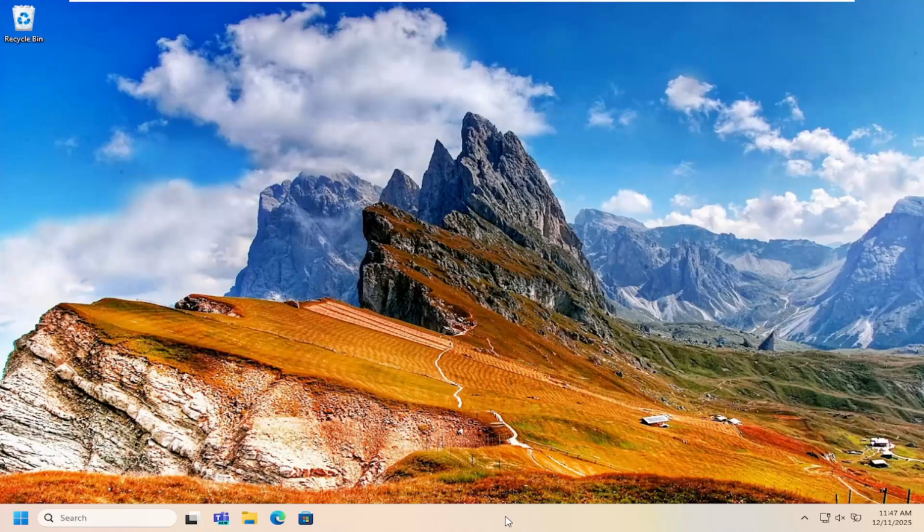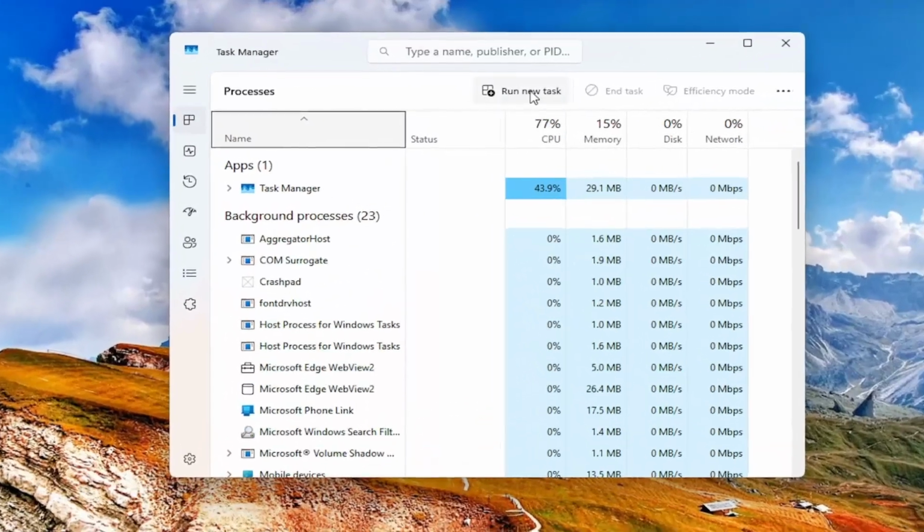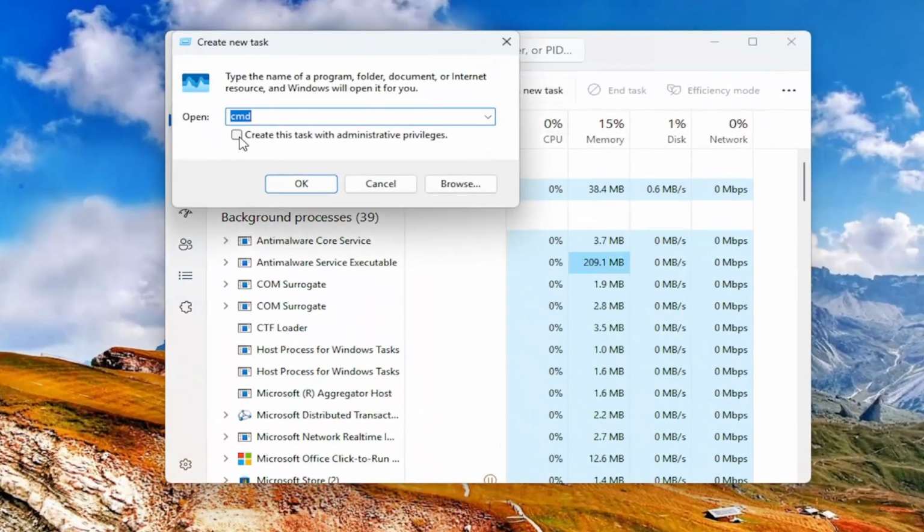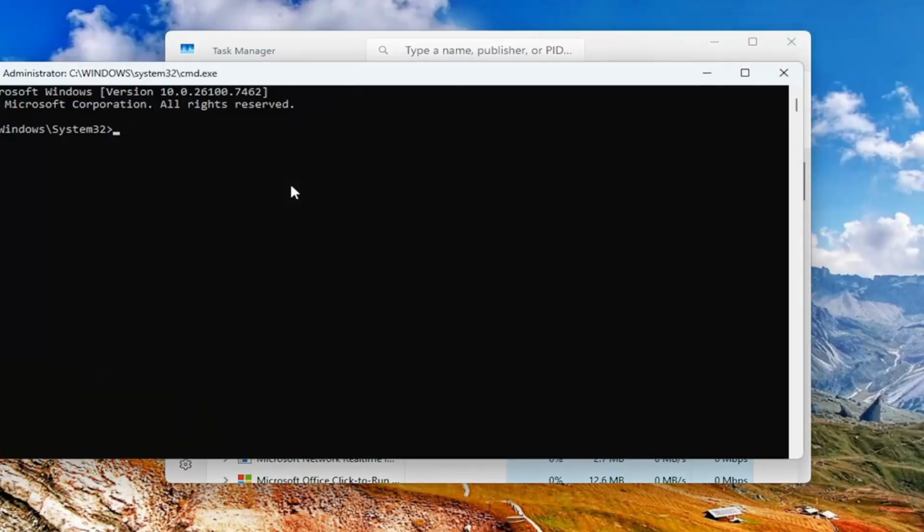So what I have to do is right-click on the taskbar and select Task Manager. Select the Run New Task button at the top, and then type in CMD and checkmark where it says create this task with administrative privileges and select OK.